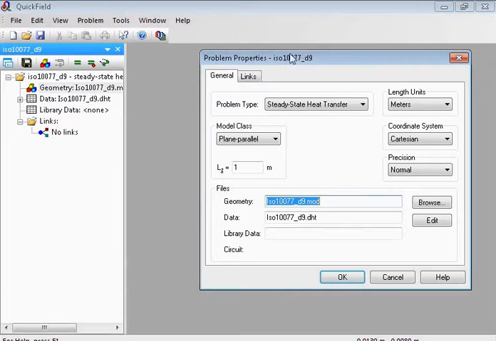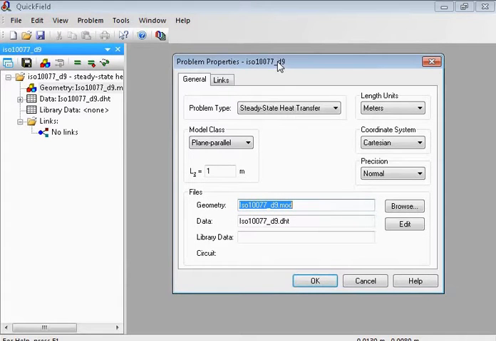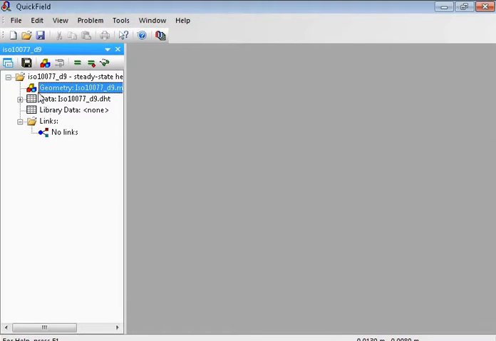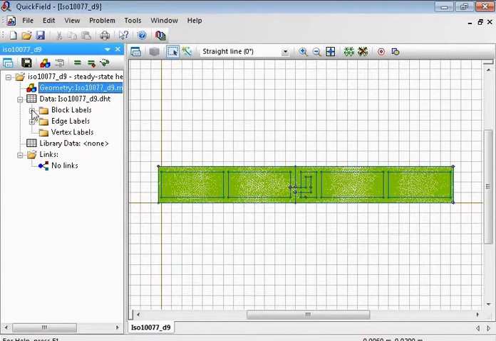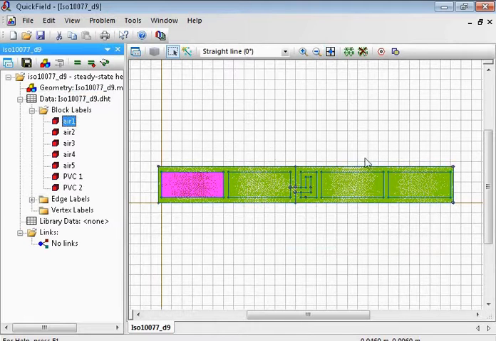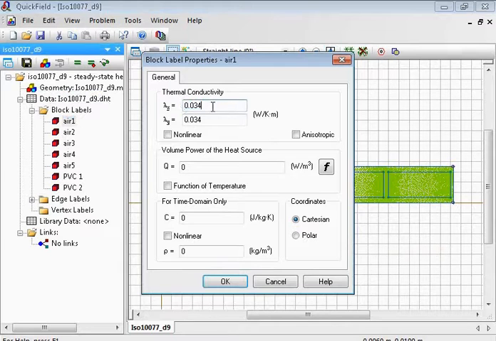First, let's take a look at the problem properties. This is a steady state heat transfer problem, and model class is a plane parallel one. Now let's take a look at the geometry. We have 4 air blocks with the same value of the channel conductivity. It's the initial value for subsequent calculations.